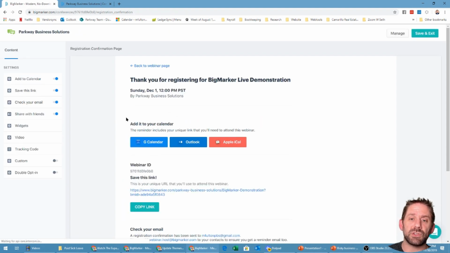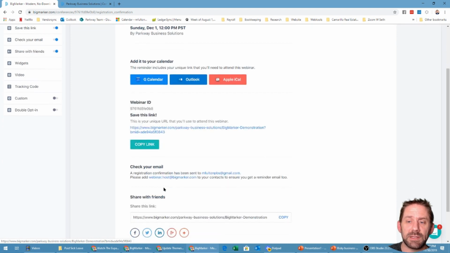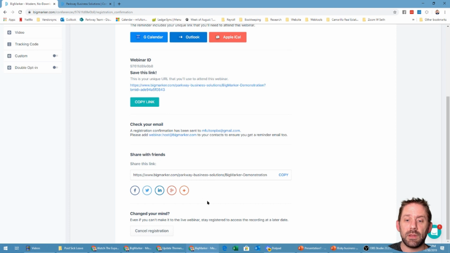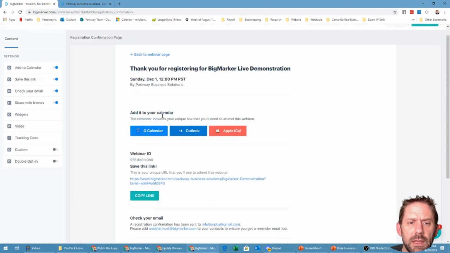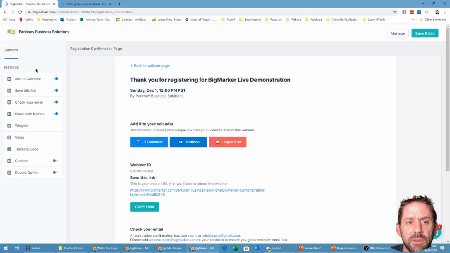Confirmation page. Once a person is registered, this is the confirmation page, what it would look like. You can customize this as well. Share a link with friends. Cancel, of course. Nobody would ever do that, of course. Let's see here. And as you can see, these are the areas where you can be changing the details.